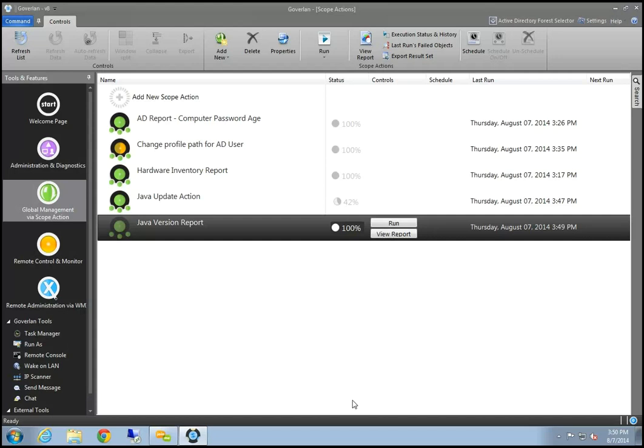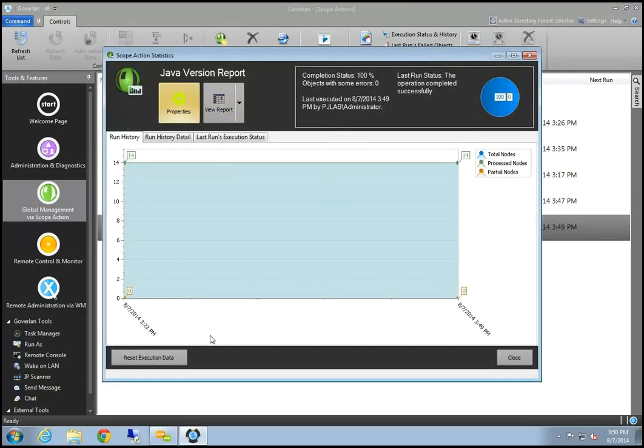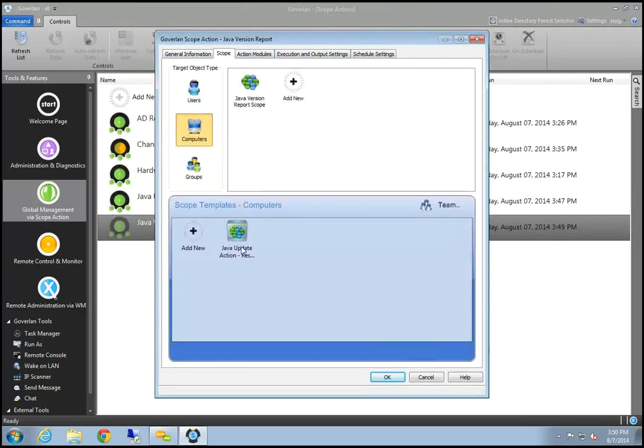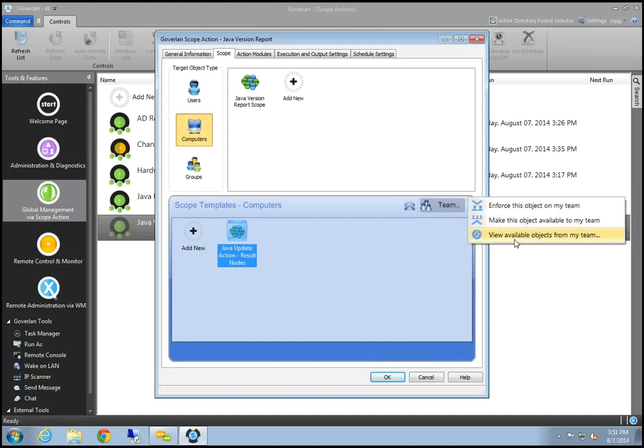Okay, so in the interest of time, I'm just going to go on to some of the aspects of the scope actions themselves. What are some of the things that you can do with them beyond the standard stuff that we looked at? For instance, the ability to share scope modules. So down here, if you create any new scope modules, these scope modules will become available in other parts of the software, and you can also share them with the rest of your team. So you can make these action modules available for your other team members, or you can actually enforce it on your team, meaning that they will automatically see it no matter what.